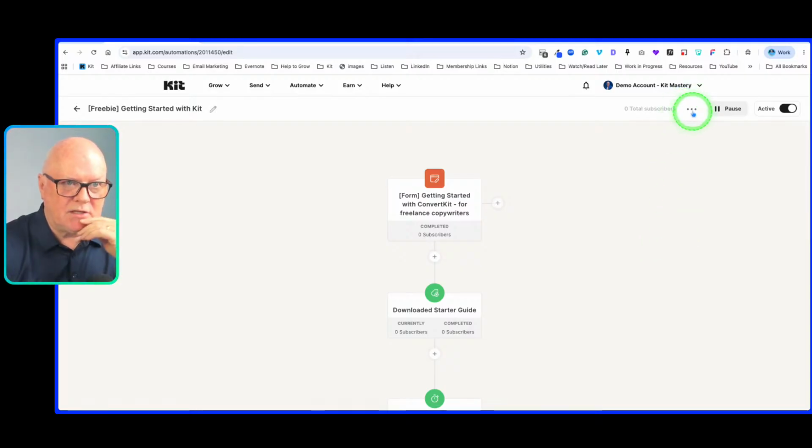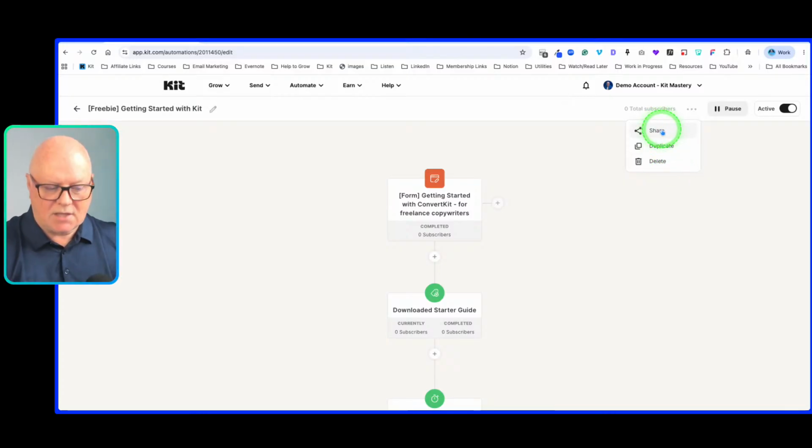These three little dots up here, if you click on that, you can also share the automation, duplicate the automation, or delete the automation. The share button essentially means that, and this is what I do for a lot of my customers, they'll ask me to build out an automation for their business. And if I build out an automation, which can be quite complex at times, I'll build it out in my account, or in one of my Kit accounts that I use for building customer systems. And if I then share that with them, they can then take that and put it into their Kit account.